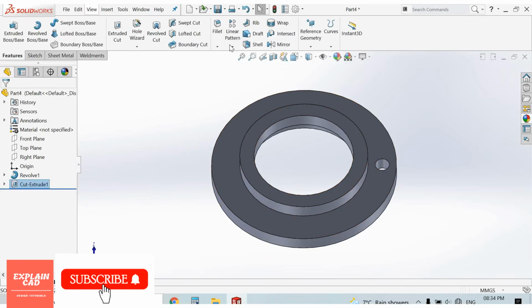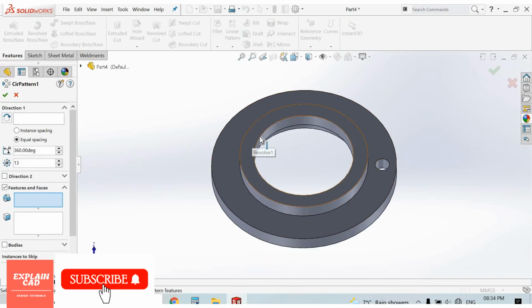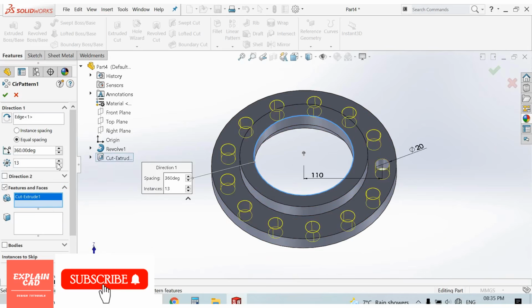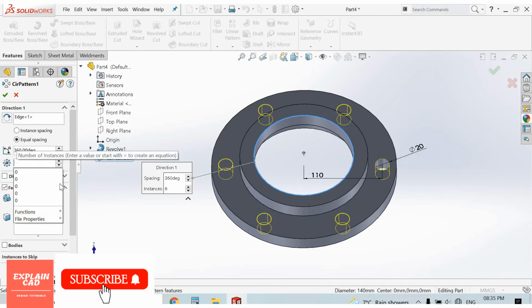Okay. Now go to a circular pattern feature, select this edge, select this cut feature, enter 6 number of instances. Okay.